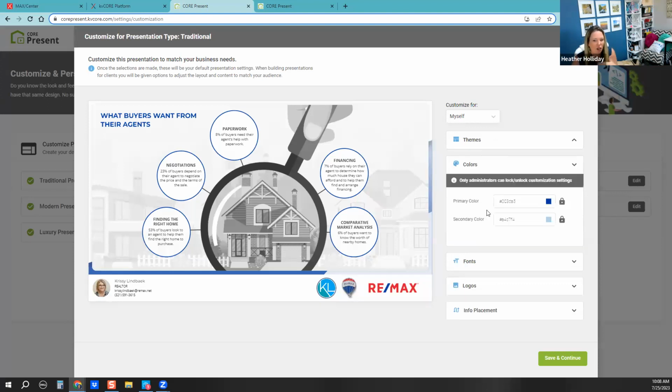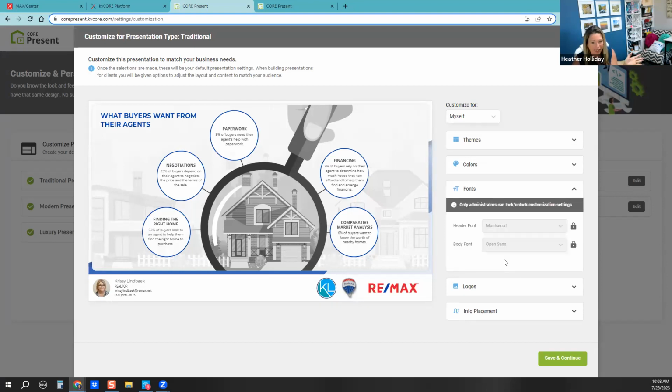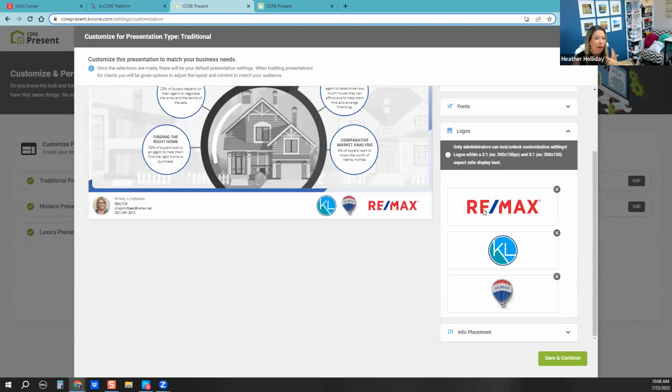But you can also, the colors, they're locked by REMAX. I can't change the colors. Fonts, they're locked by REMAX. I can't change that. Logos, you will see you have the REMAX logo. You can add the office logo, your co-branded logo, so you can change all of these logos. So you'll have a box like add logo, you'll click on that, go find it, add it on there, and you can see how it may change.